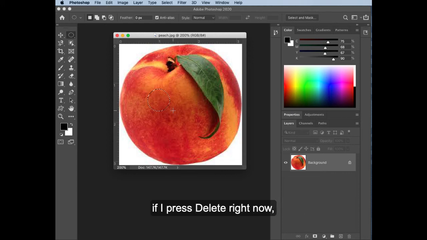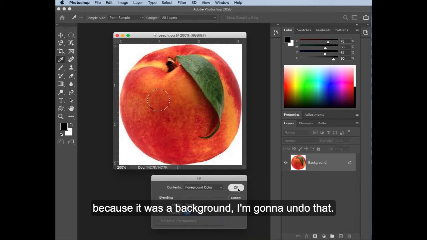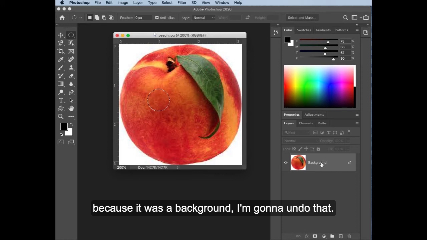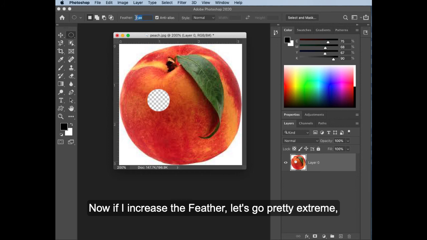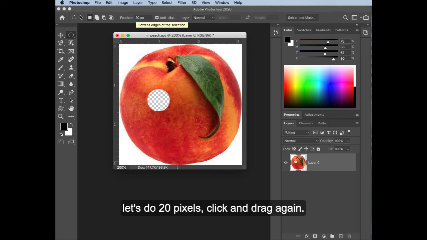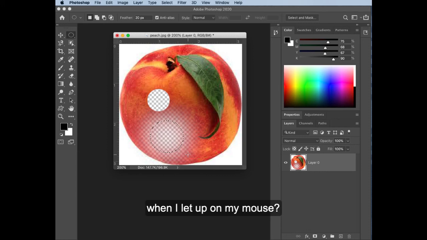So here, if I press delete right now, because it was a background, I'm going to undo that. All right, so now if I press delete, you can see how crisp it is. Now if I increase the feather, let's go pretty extreme. Let's do 20 pixels. Click and drag again. Do you see how it looks like it decreased in size when I let up on my mouse? And when I press delete, there's my feather. Like I said, this is a pretty extreme amount, but you can see how that feather fades out.